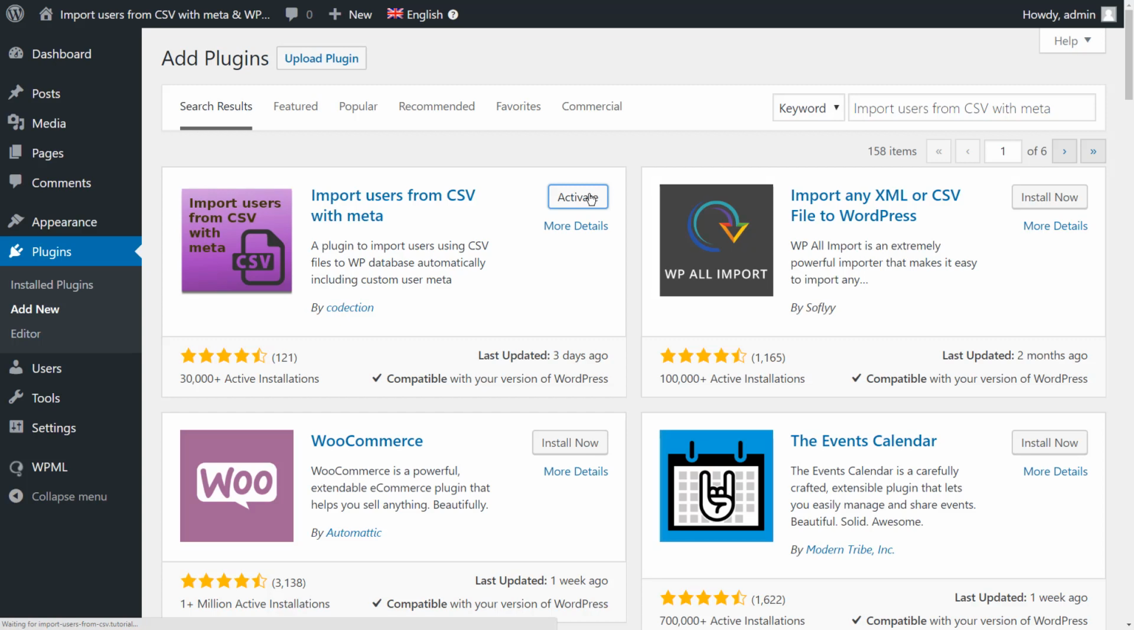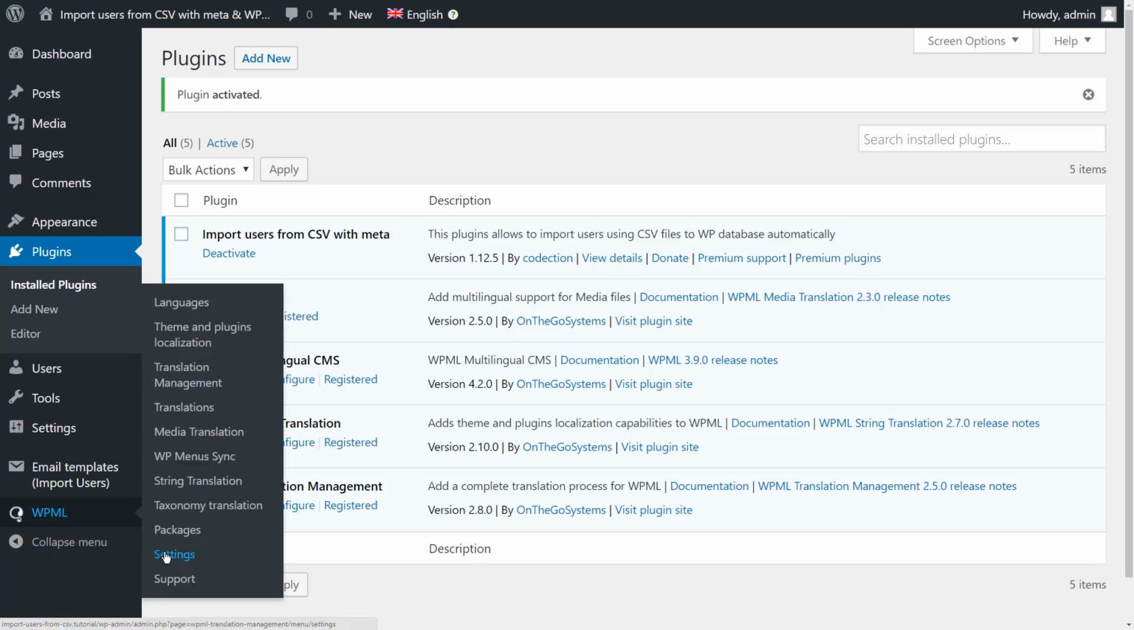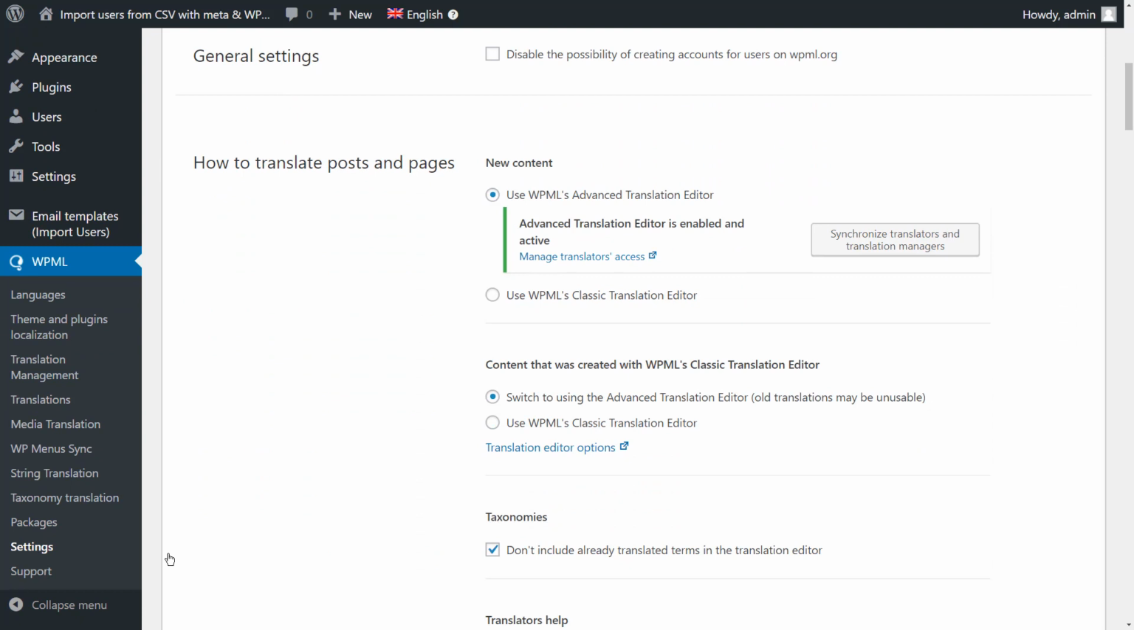To facilitate the translation process, we are using WPML's Advanced Translation Editor, which allows you to translate the content of your site automatically using machine translation. To activate it, navigate to WPML, Settings. Under the How to Translate Posts and Pages section, choose to use the Advanced Translation Editor for new content.